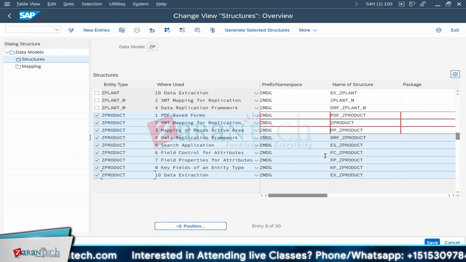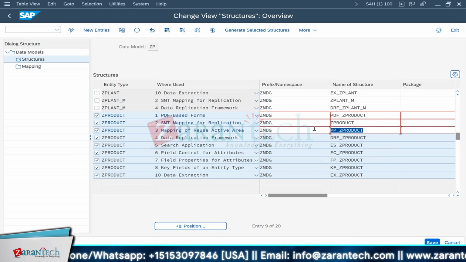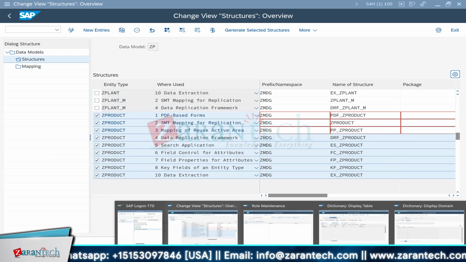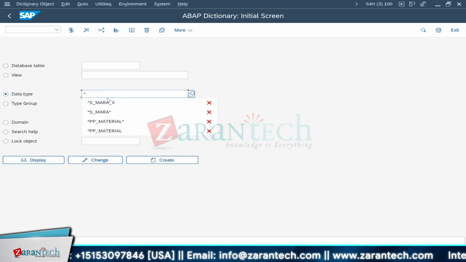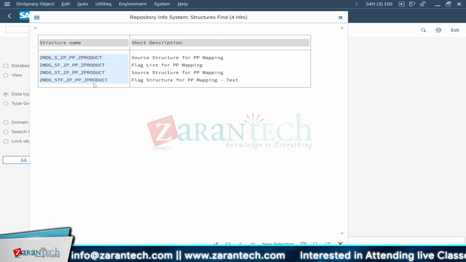Now, these are the names of your SE11 structures. This is the prefix, this is the suffix. So how do you find how to build the name of the generated structure? You can take this particular name and go to SE11. The prefix is ZMDG star. Put this name and do an F4, search for structures. So these are the structures that were automatically created.